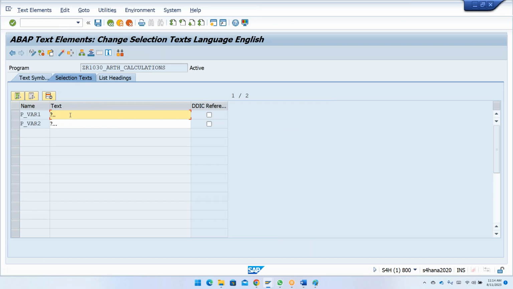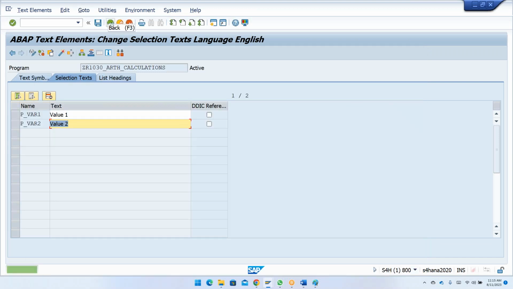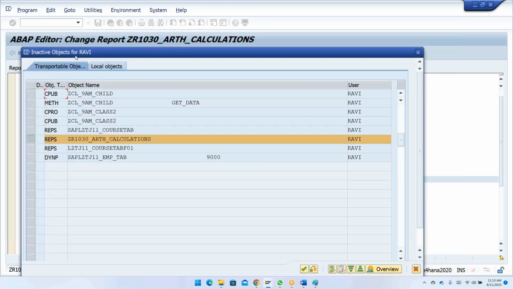So I can say this as value 1, and I can say this as value 2. Now I'll activate this one. This is different: REPT, report text. Whereas if you press Enter and activate, you can see REPS, report source code. So that's the difference between these two things, report text and report source code.